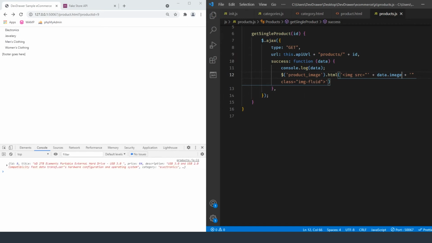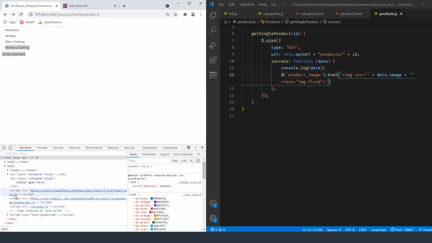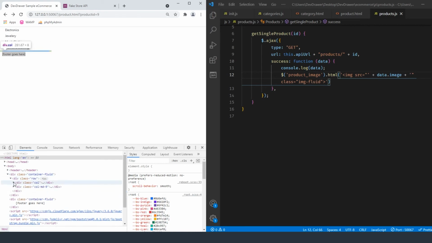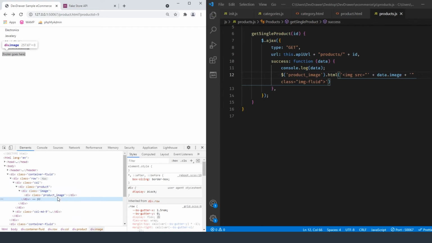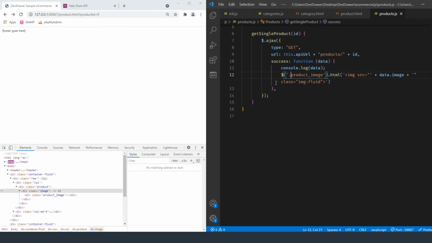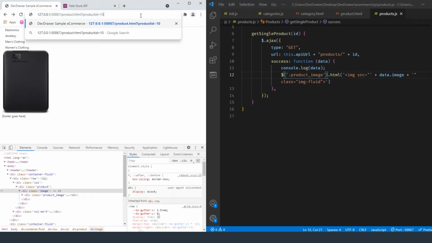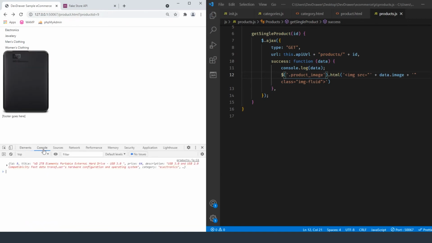Let's see, does that work? It does not. Why does it not work? So we got our body column, it should be here, product image. Oh, that's because I got to do class product image. There we go. Alright, so now we're getting the image. If we switch this over to a 10, good, it's changing. Alright, so that is what we're needing it to do. So now let's grab the rest of the information.